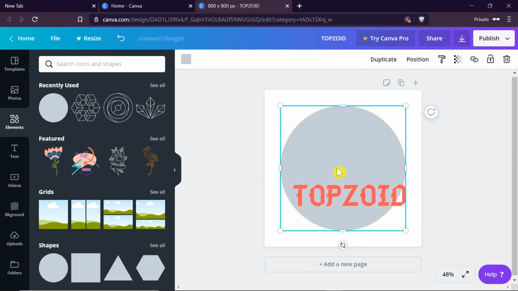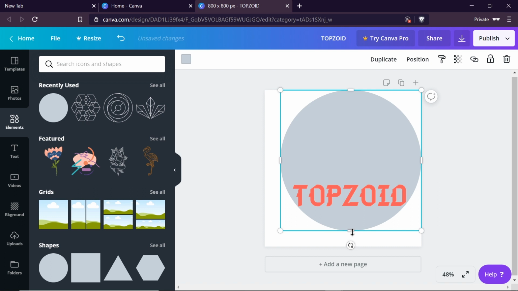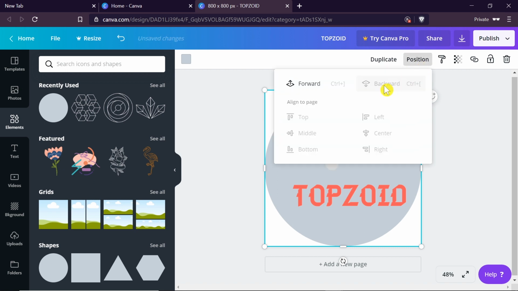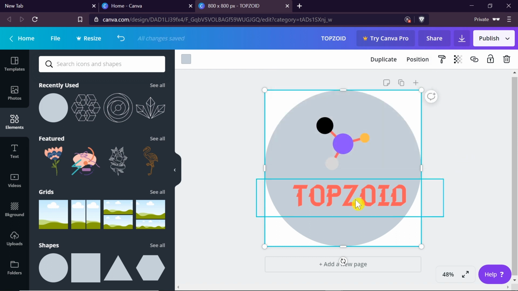Let's say I'm gonna add a circle because YouTube channel logo or YouTube logo is a circle shape. So if we add the circle, we will see already if everything fits in that circle. So that's just for helpful purposes. I'm gonna send it to backwards using position backward.